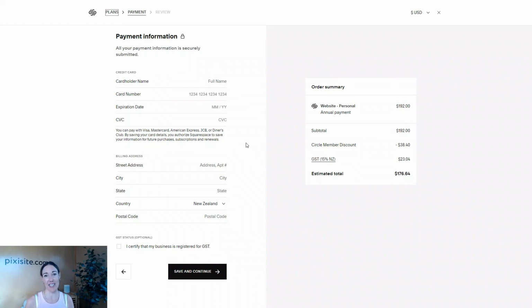So just pop in your details. Of course, if it is for your business and your business is registered, then make sure that you use your business details. Once you've popped that in, just save and continue. And it's as easy as that.